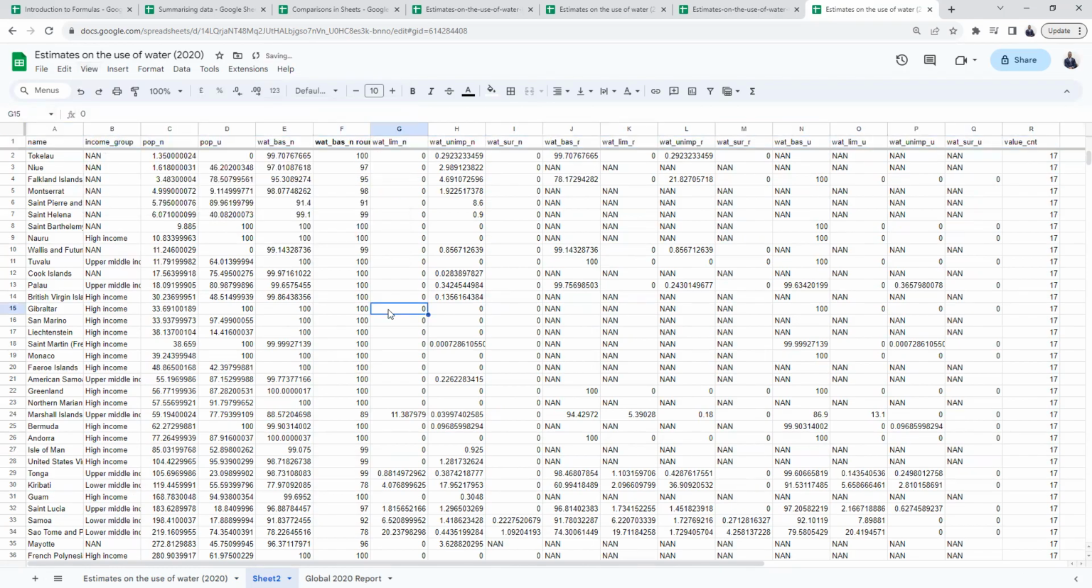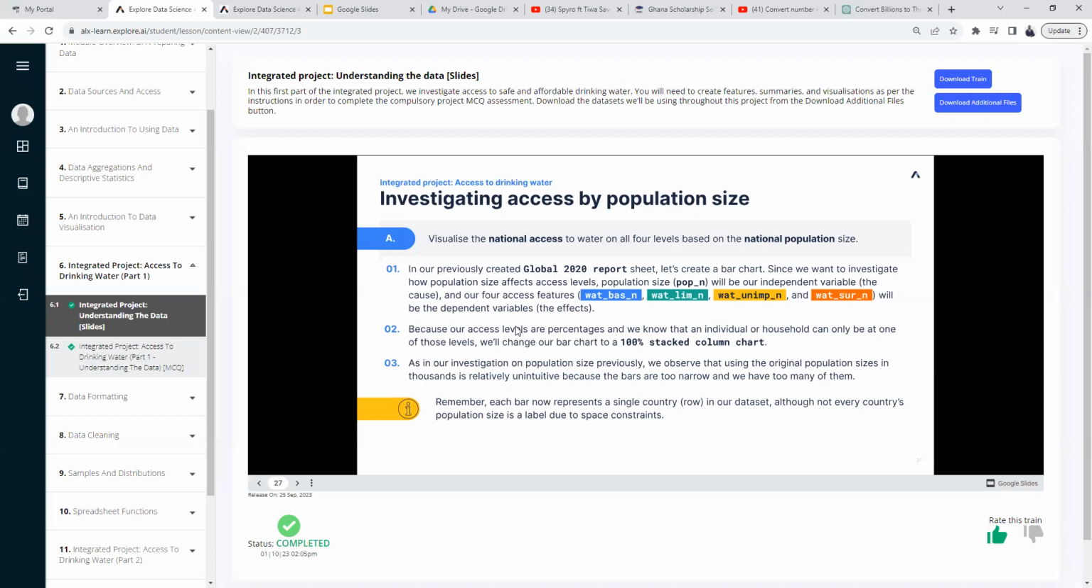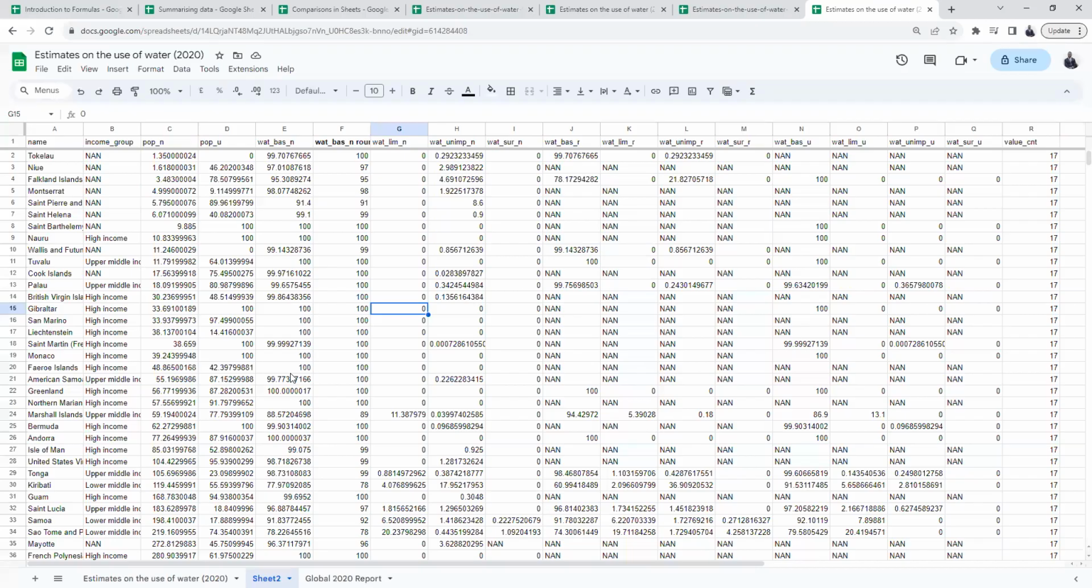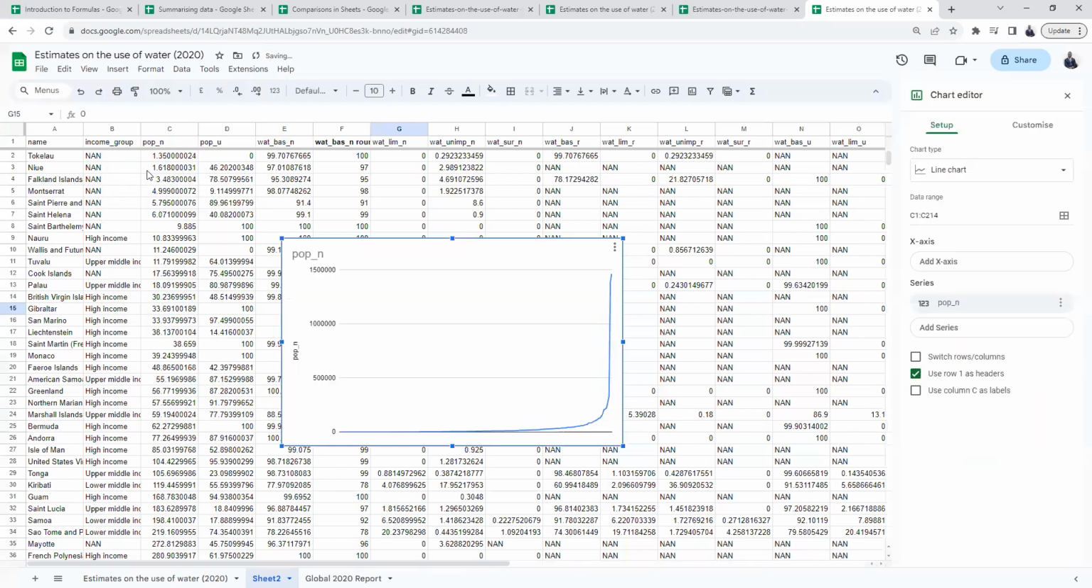So now we are supposed to create a stacked column chart for water base, water limit, water unimproved and water surface N. But in this case, pop N will be the values on the x-axis. Since we want to investigate how population size affects access, pop N will be the independent variable, and these ones will be the series. This is how I usually do it: I put in the chart first, without selecting any data.